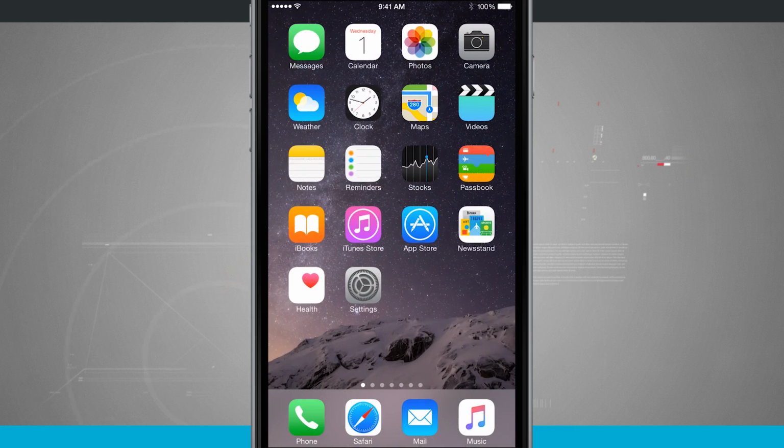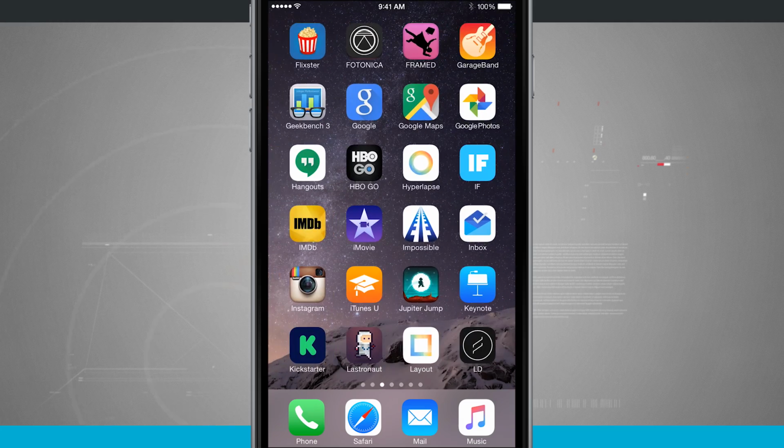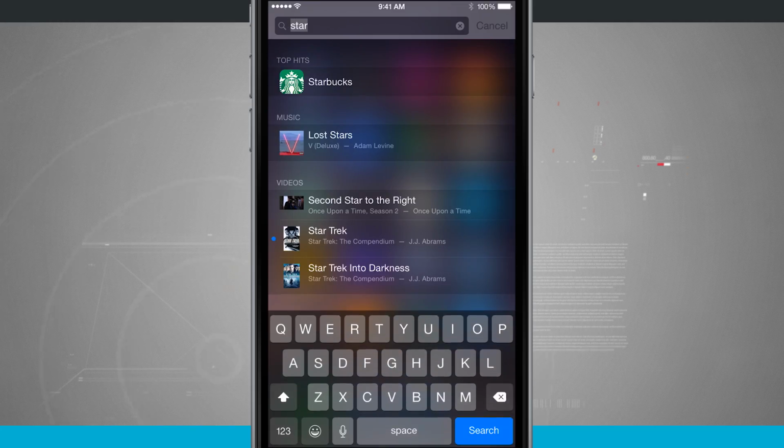And what's really great is I can do this from any home screen. So I've got a few home screens right now, and if I can swipe over, I can go to any home screen, swipe down, and then there's my Spotlight search.